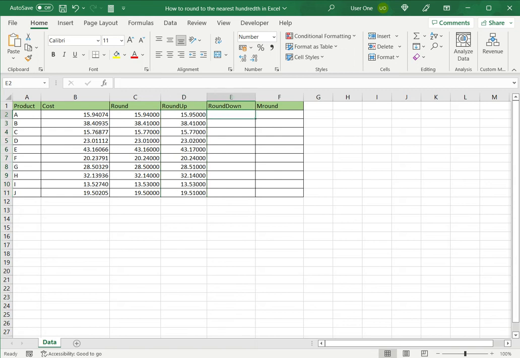And the third function is ROUNDDOWN. Again, this takes the number and the decimal places to be rounded off. And this always rounds down, as opposed to ROUND, which, of course, is either up or down. It follows the regular mathematical rules of rounding.